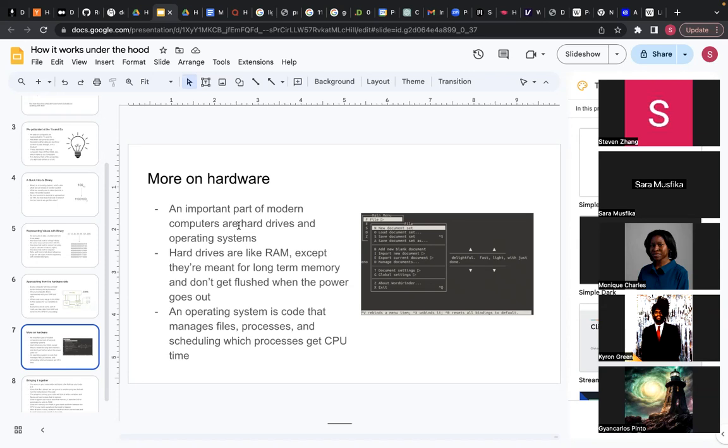Any questions on any of those pieces of the computer? Whether it's the memory in the form of RAM, whether it's the processor in the form of a CPU, whether it's persistent memory in the form of your hard drive, or whether it's your operating system, which is the thing that connects these things together.